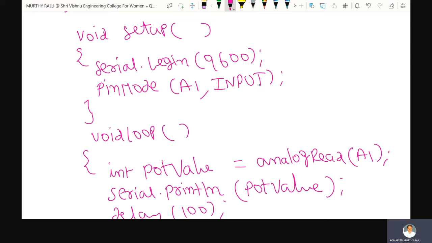That means the input pin. The output of the potentiometer is analog in nature, ranging in value from 0 volts to 5 volts. That output value is given to one of the analog inputs. The inbuilt analog to digital converter converts these input voltage values to digital values from 0 to 1023.